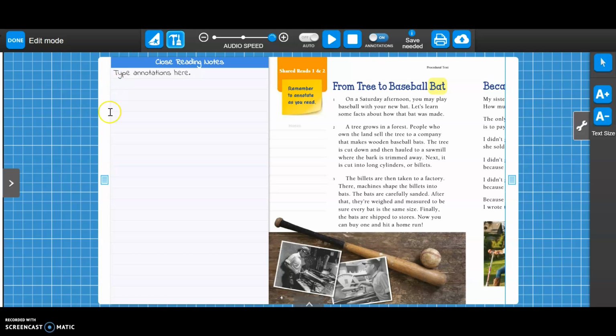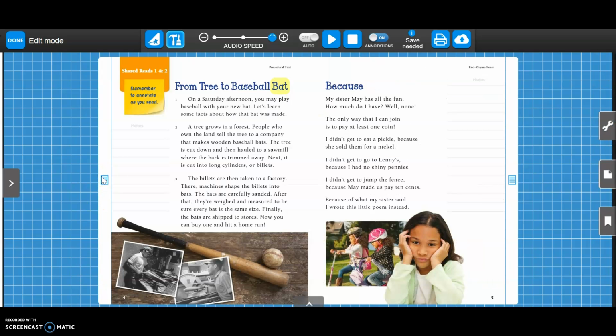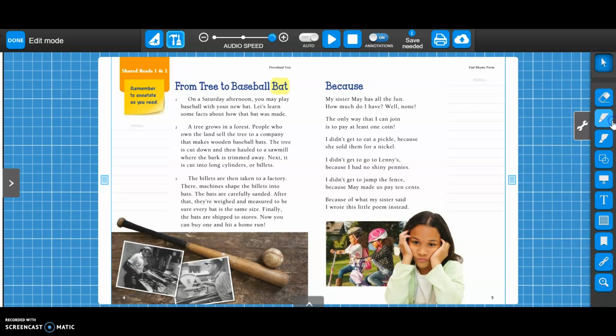In the margins, that's where you want to type your annotations. On the right-hand side of your screen, you can increase the size of your text or decrease the size of your text. In order to access the other tools that you have available to you, you need to close the margin by pressing on the page icon one more time. Then you can go back to the tools icon.